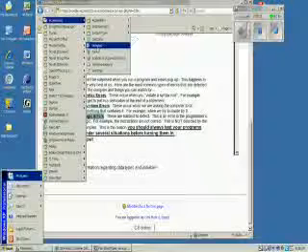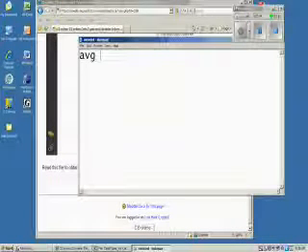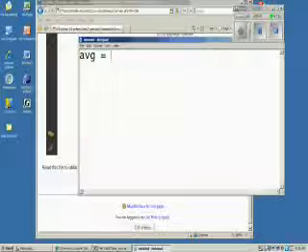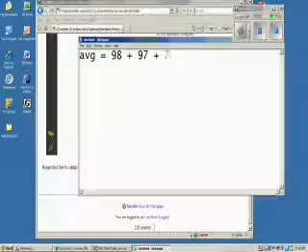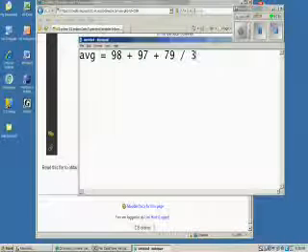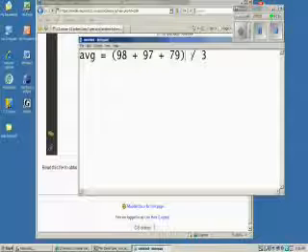And then logic errors are probably the hardest ones to find. Those are things like, say I want to find the average of something. A logic error would be if I accidentally put in something like average is the grades 98 plus 97 plus 79 divided by 3. That's a logic error because this is not finding the average correctly. Of course, you'd have to put parentheses around those first 3. Now it's not a logic error.